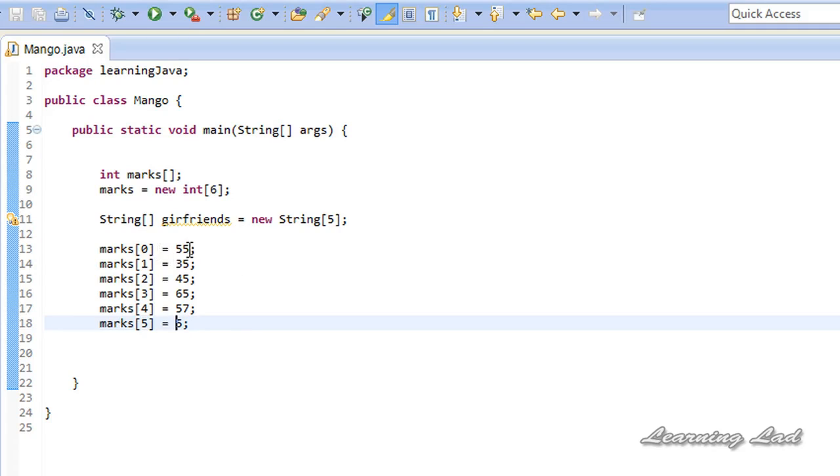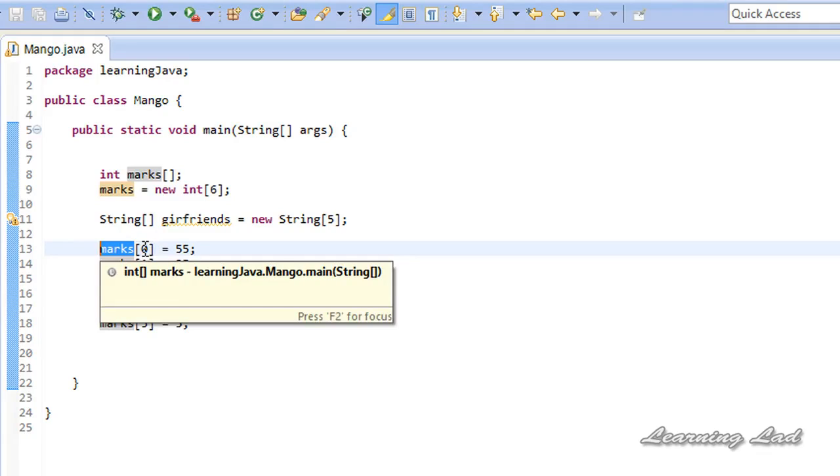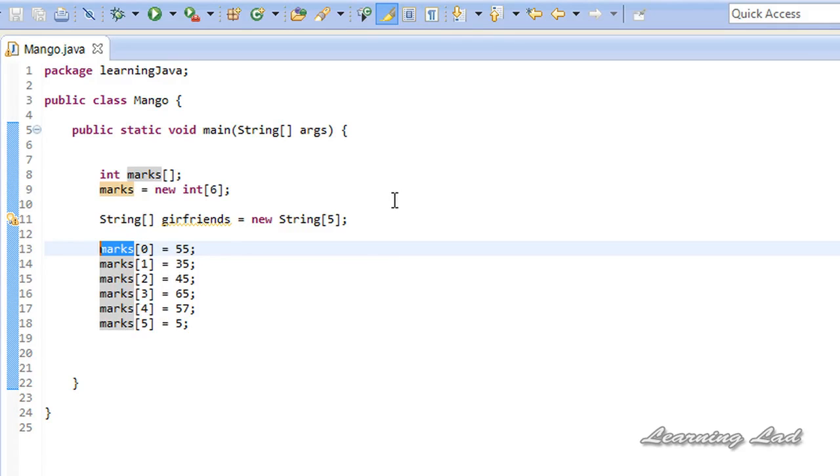Alright, now to assign the values to the array, or to store the values in an array, we need to use the array name or the variable name. Then we're going to have the index here. So in arrays, the index will start from 0. So the first element that you're going to store in that array will start from the index 0. The second element will be at the index 1, and similarly the last element will be present at the index 1 less than the size of the array.